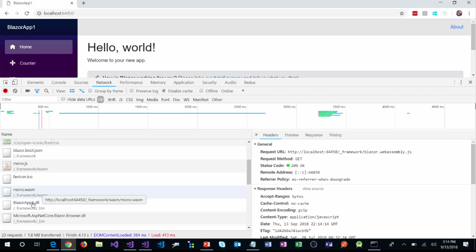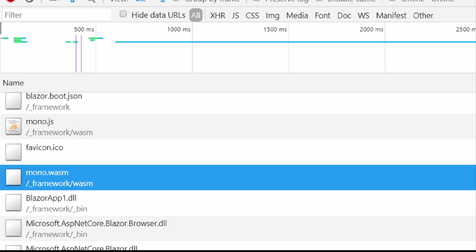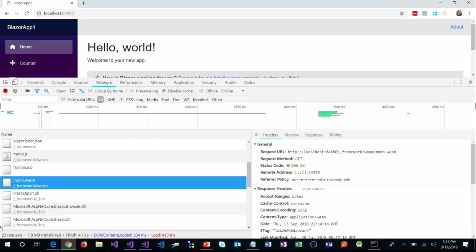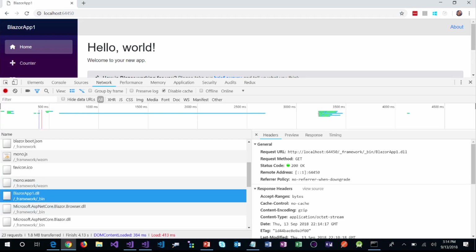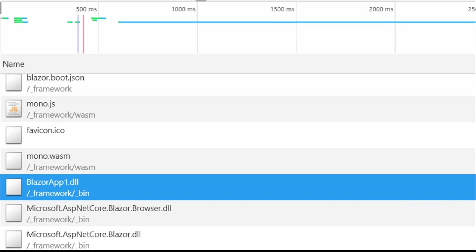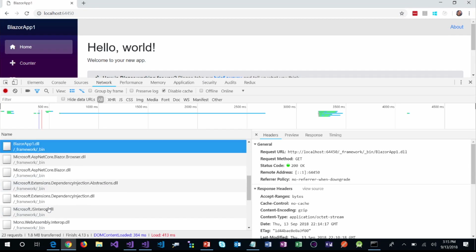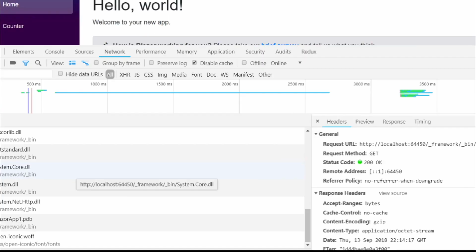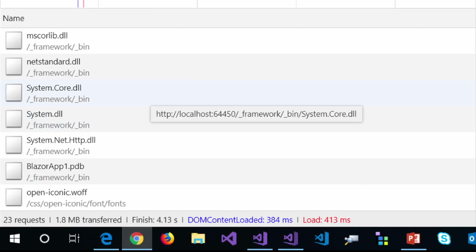Now, where is the actual .NET runtime? It's a little further down, and that is this guy here, mono.wasm. .wasm is the extension used for WebAssembly files that are executed in the browser. And that is a full .NET runtime implemented in WebAssembly. And then you can see right below it, there's my application, blazor-app1.dll, a normal DLL being downloaded into the browser, along with all of its dependencies that is then being executed using that .NET runtime. So that's pretty cool. Now, how big is this application? If we go all the way to the bottom and look at the size, it is 1.8 megabytes compressed.